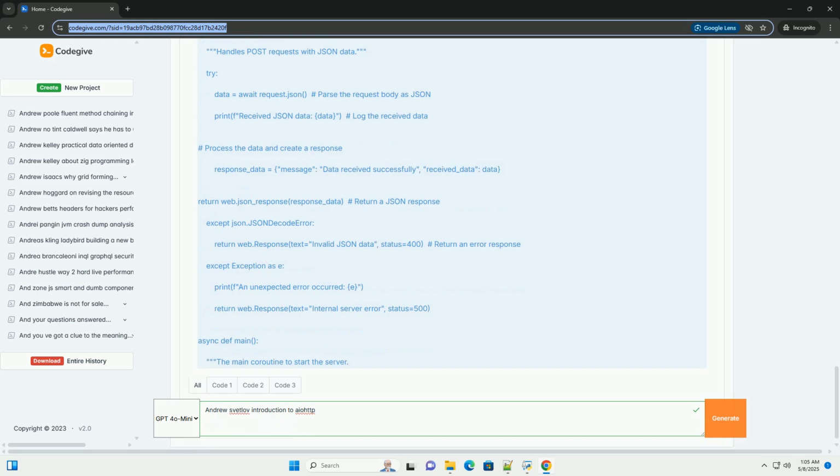async with session.get(url) as response makes an HTTP GET request to the specified URL using the session.get method. This method returns a response object. The async with ensures that the response is properly closed, releasing resources. response.raise_for_status() checks if the HTTP response status code indicates an error, 4xx or 5xx. If so, it raises an aiohttp.ClientResponseError exception.